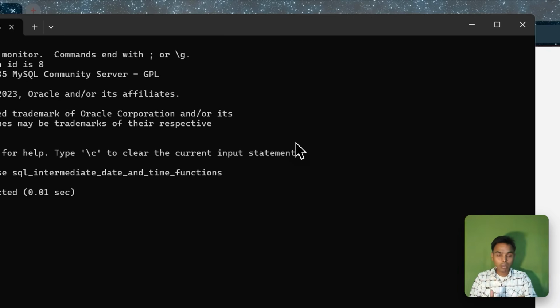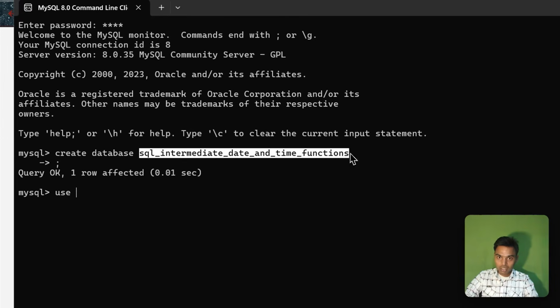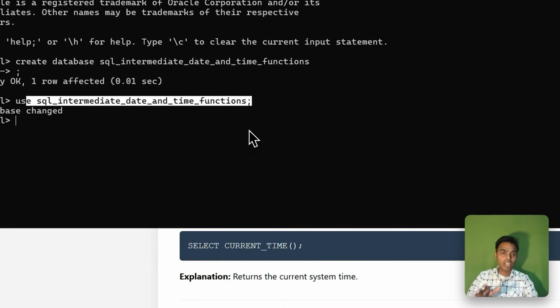We have to use this database, so write the command use, then you have to write all this. Just copy this part and paste it here. Enter, semicolon. So we enter in this database, and now we are ready to execute the queries.